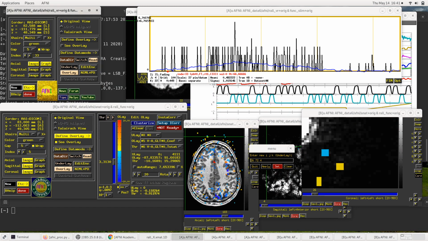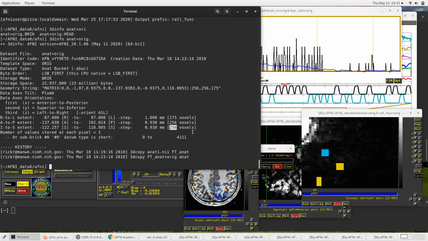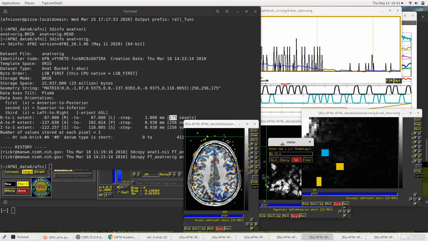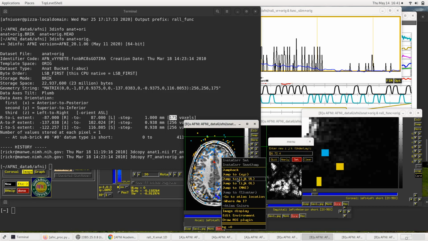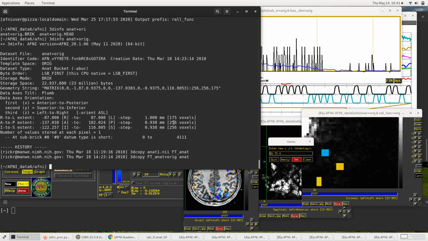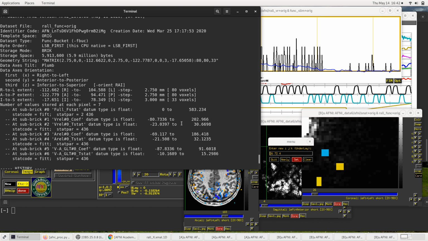Well, our underlay dataset's grid is 256 squared by 175, and 26, 72, 4 are indices into the matrix. I clicked on jump to ijk for the underlay, so it's using the underlay grid, 0 to 255, 0 to 255, 0 to 174, and this is going to end up way off to the side. As opposed to if I scroll up, we have our overlay dataset. The EPI resolution is 0 to 79, 0 to 79, 0 to 32. That's what this applies to.